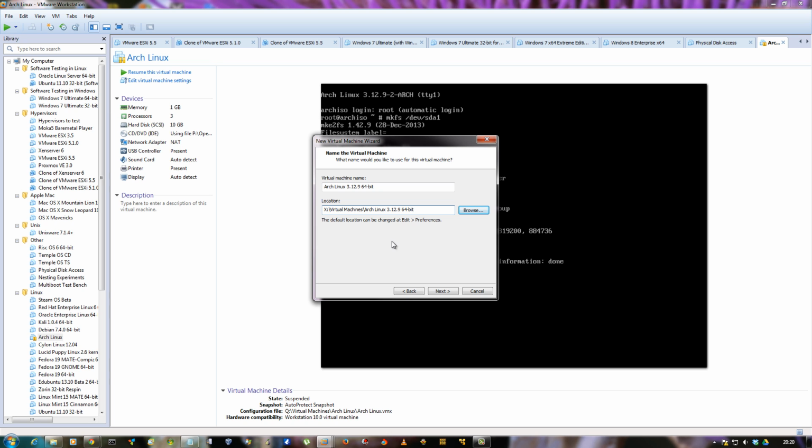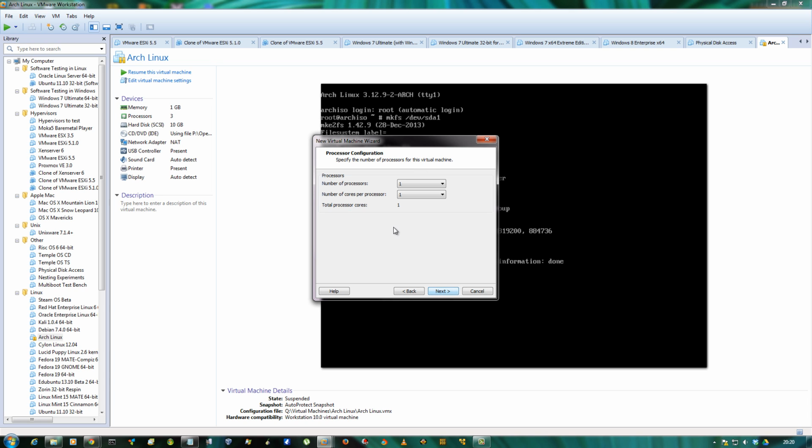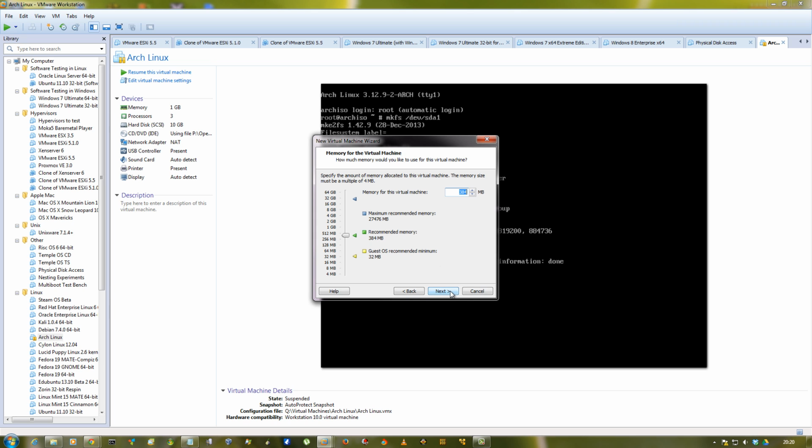Right, what should I do here? I believe I will assign 2 cores to the virtual machine, and how much RAM? How much RAM?